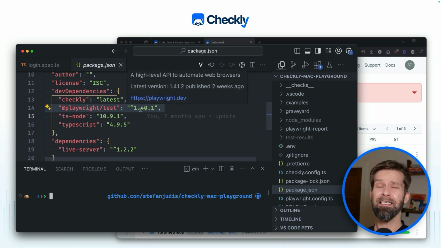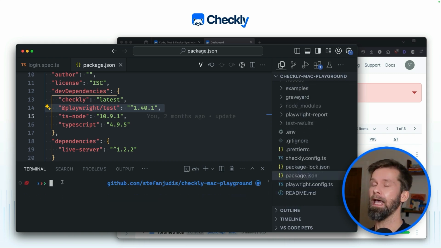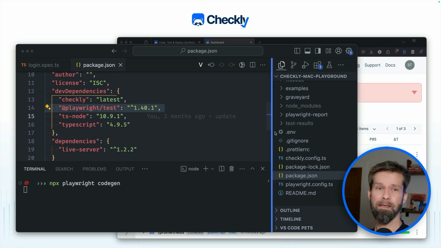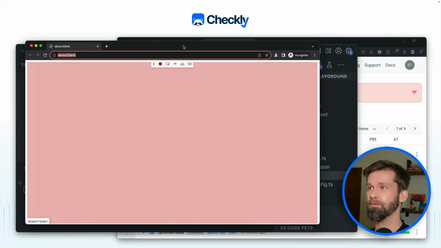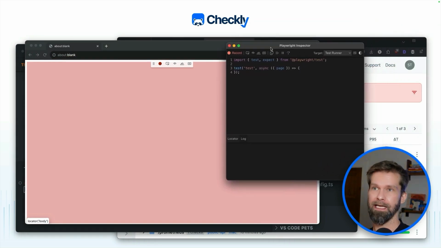But now that Checkly so tightly integrates with Microsoft's Playwright, how could you create your first Playwright test if you haven't used Playwright before? Luckily, Playwright comes with the killer feature for that, which is called code generation, or in short, codegen. And if you have Playwright installed locally, like I do right now, you can go to your terminal and call npx playwright codegen. And this now opens up two windows that I have to move in here. So it's one browser window and it's the Playwright inspector.